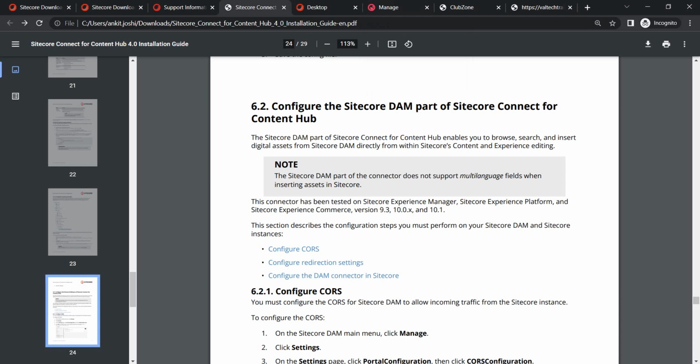If you talk about configuration settings which need to be done on the Sitecore side, even before that there are a few things which we have to do on the Sitecore DAM side, which include configuring CORS, configuring redirection settings, and finally the DAM connector in Sitecore. So let's start with this one.